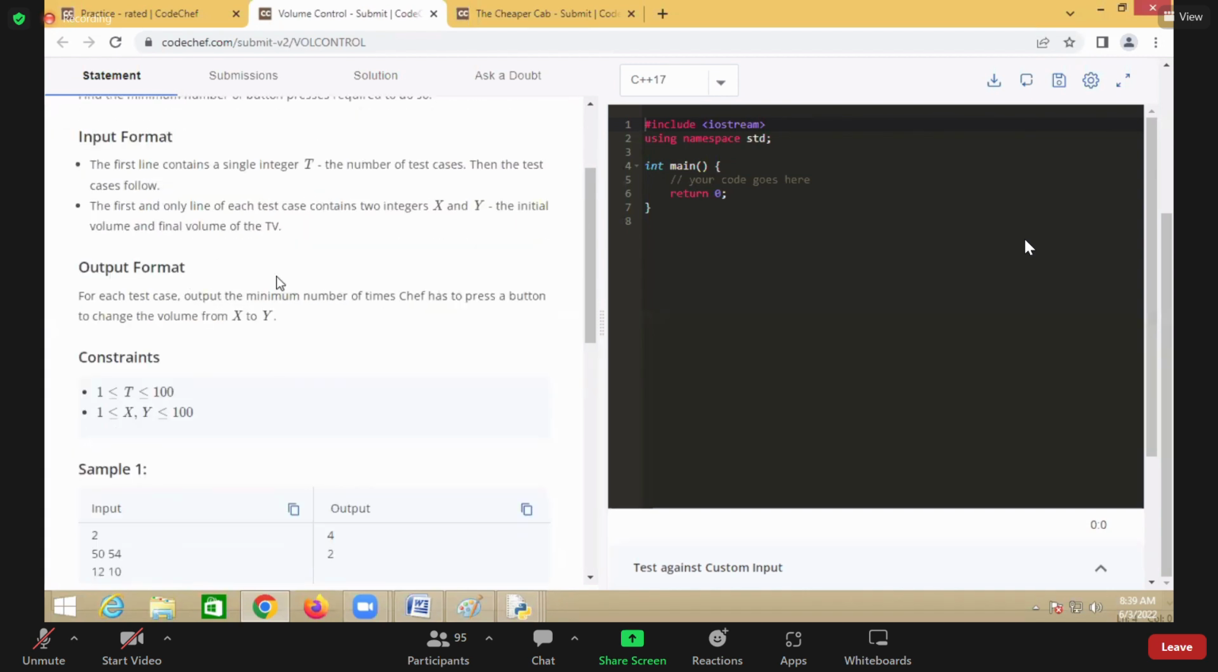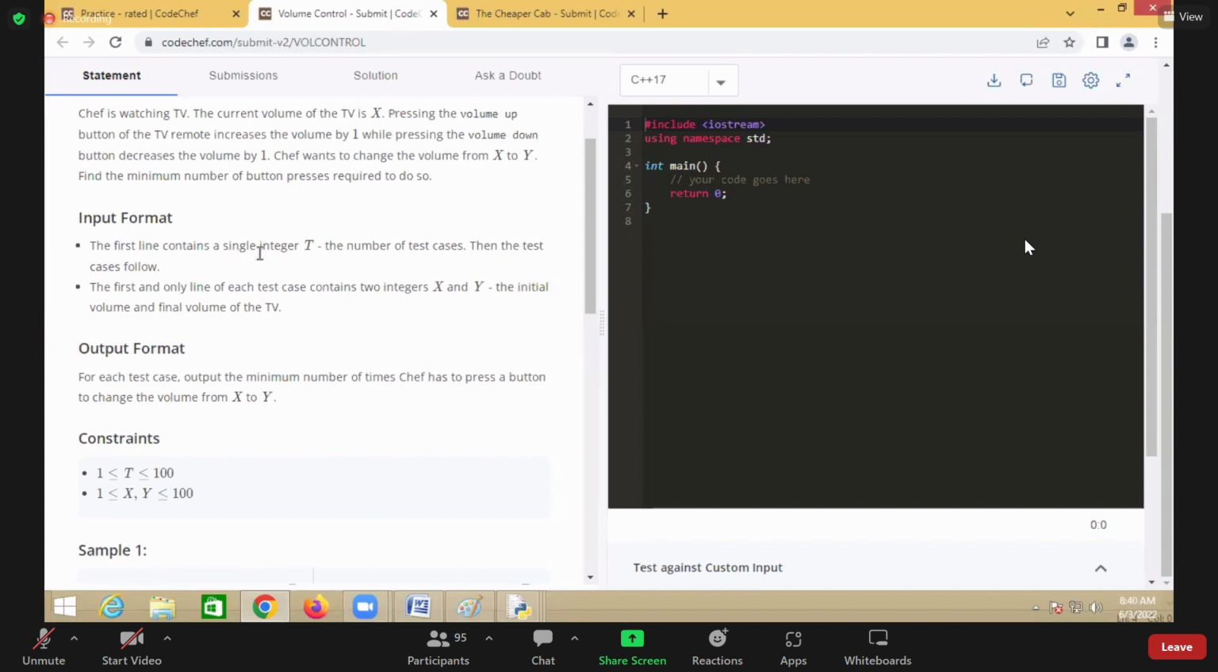So what is the meaning of this is, see, the first line contains a single integer t. T is nothing but number of test cases. The first and only line of each test case contains two integers, that is x and y, the initial volume and final volume of the TV.